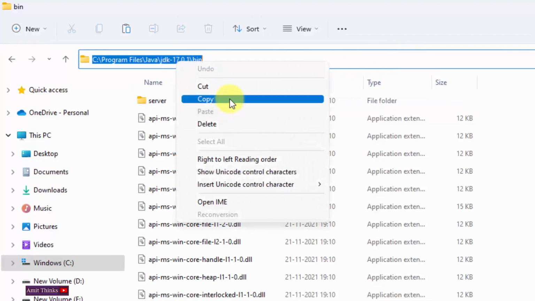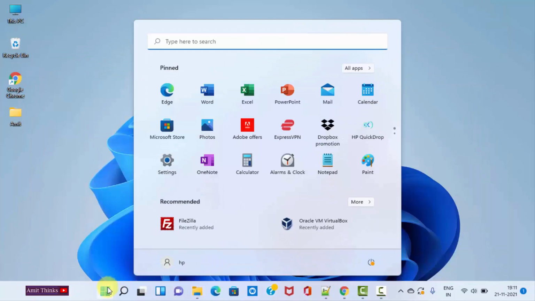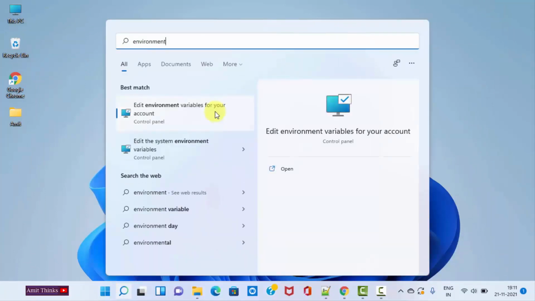Okay. So this is the last step. Minimize this. Go to start. Click here. Type environment variables. So herein you can see guys, click on the second one, edit the system environment variables. So I'll just click on the second one.